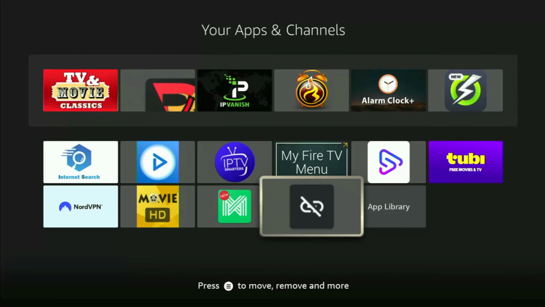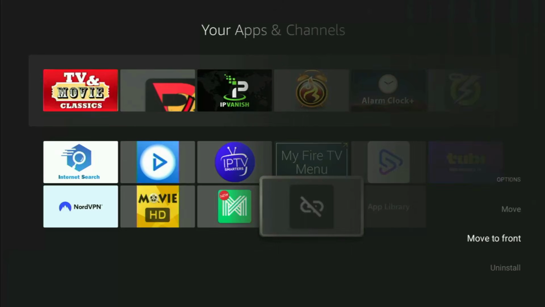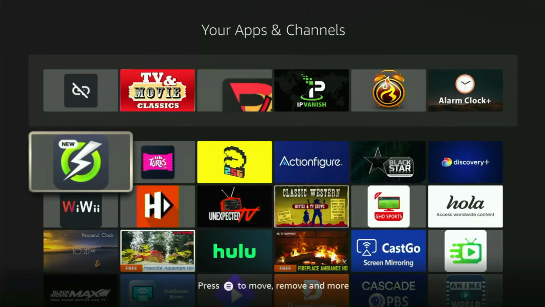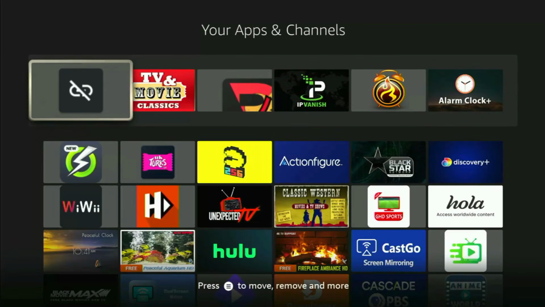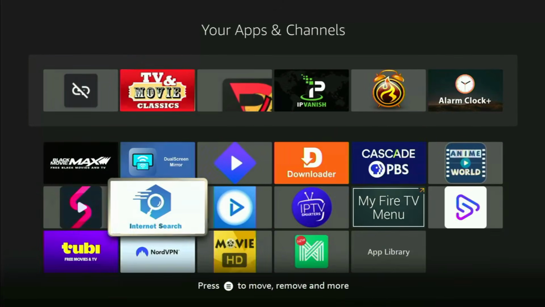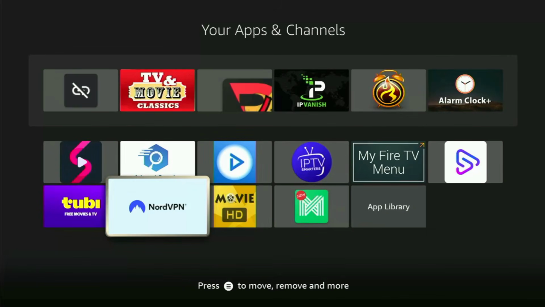So now, first of all, I would recommend you to click on the Options button on your remote. That is the button with 3 horizontal lines. Just click on it and then press Move to Front. This way, the app will always be at the very top of your application list, and therefore, it will be way easier for you to access the app every time you need it. Just don't forget to keep the VPN connected to stay safe and out of trouble online.